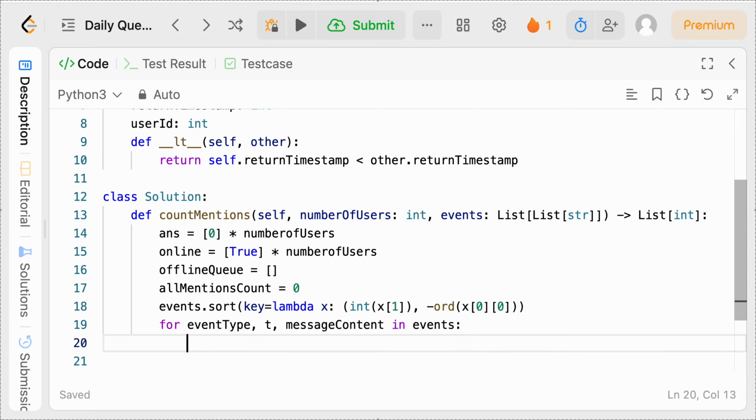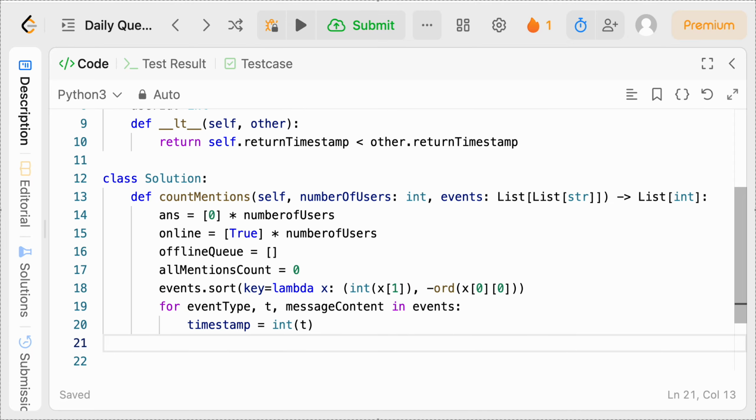Right. So once we actually get that iterator set, we're then going to get our timestamp to basically just be the integer of the current parameter or unpacked iterator t. We're simply converting the timestamp string into an integer for the actual numeric comparisons, so we can compare them numerically in if conditionals.